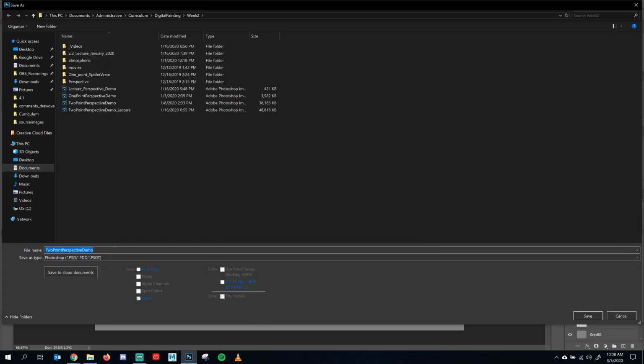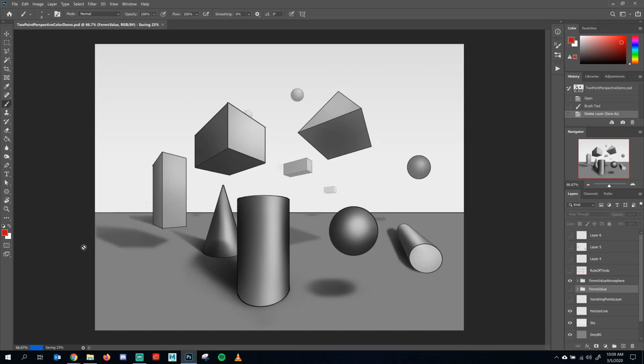I think it's always important to save files out in iterations so that if you ever corrupt a file or you lose information, you can go back to the previous one a little bit easier. So I'm going to go to 2-point perspective color demo. So now this is a new file on its own.